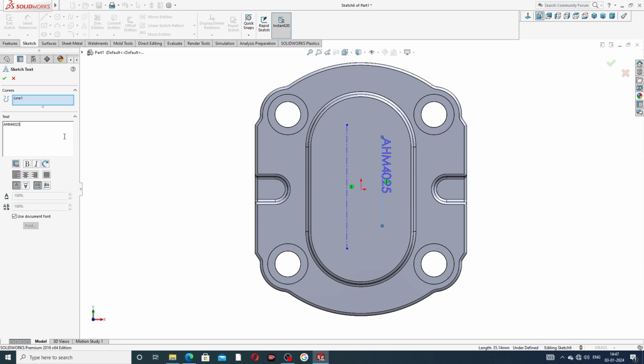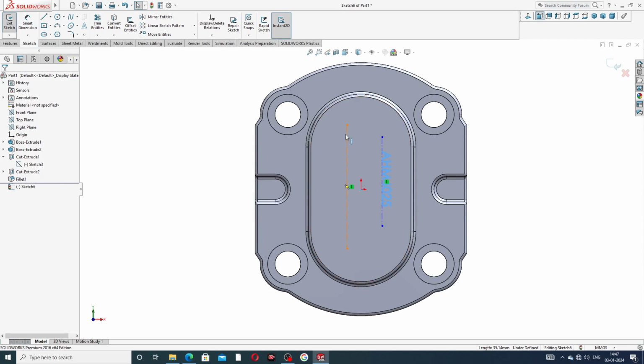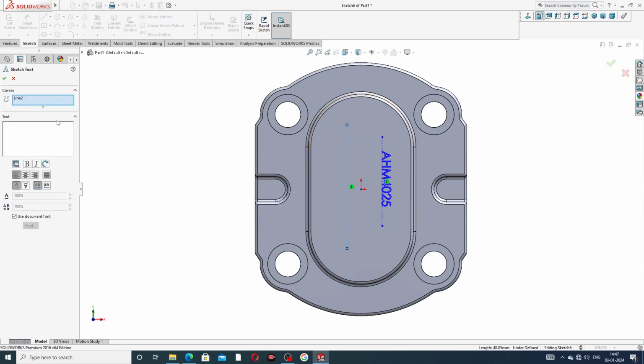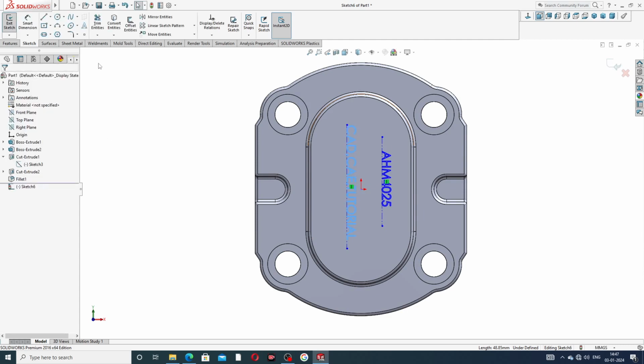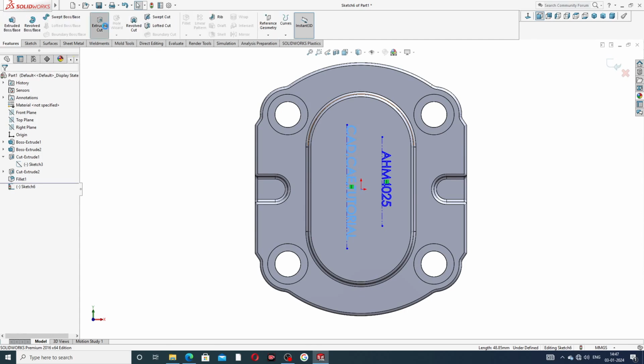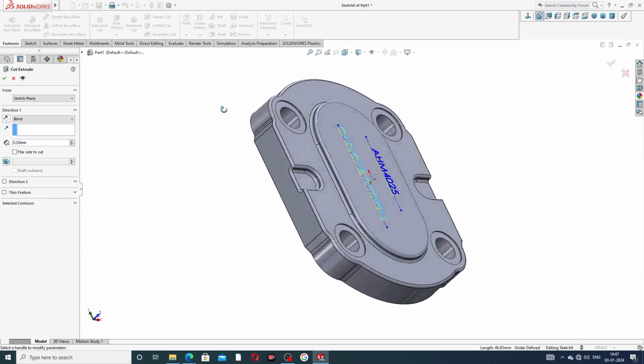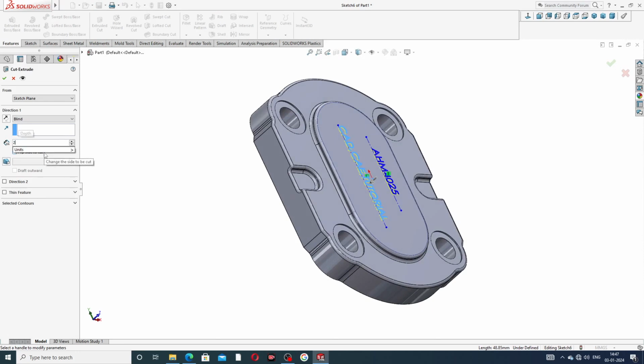Again select this line and text, write the letter: CAD CAE tutorial. This is perfect and correct. Click OK, and OK, and extrude cut. A 2 millimeter thickness is better, and this thickness is 2 millimeter. Click OK.